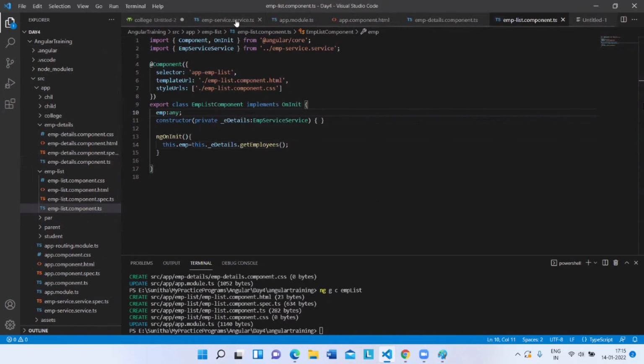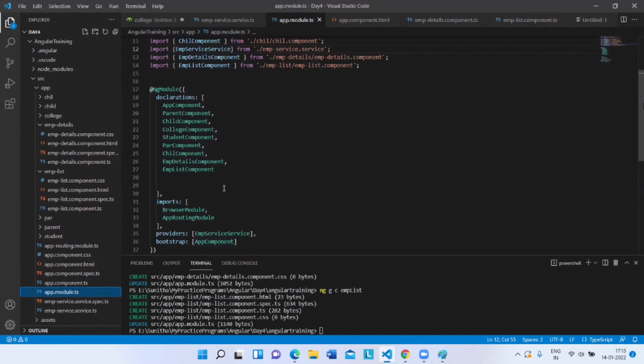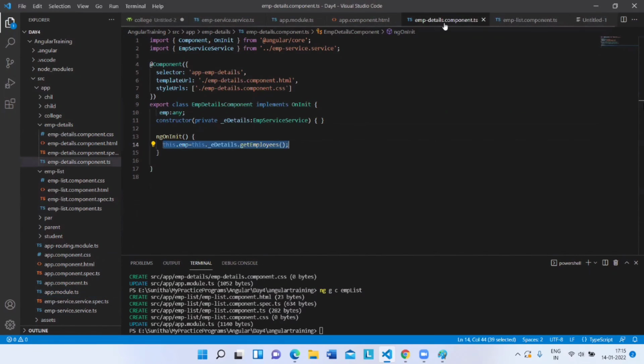First thing is, where is the service? So I created a service. Then in the service, I have added this employee details, that is one method which is returning this particular array. Then I registered it in the app module under providers and then imported it. And then in the EMP component as well as the EMP list component, under the constructor, I have created an object for this one and I'm calling the service. And then I'm trying to access this particular service with the help of the object. The get method is a method which I'm trying to implement.